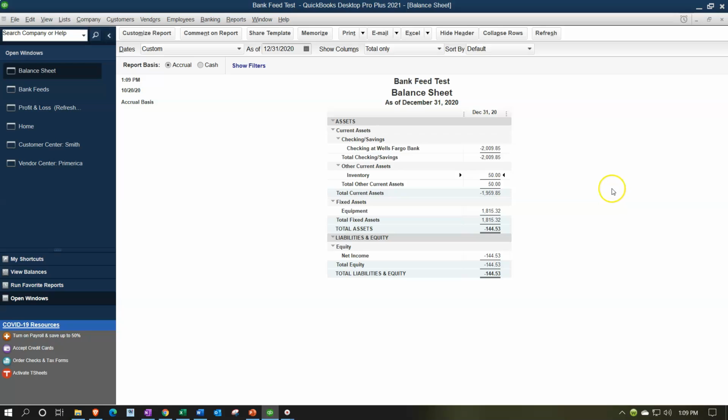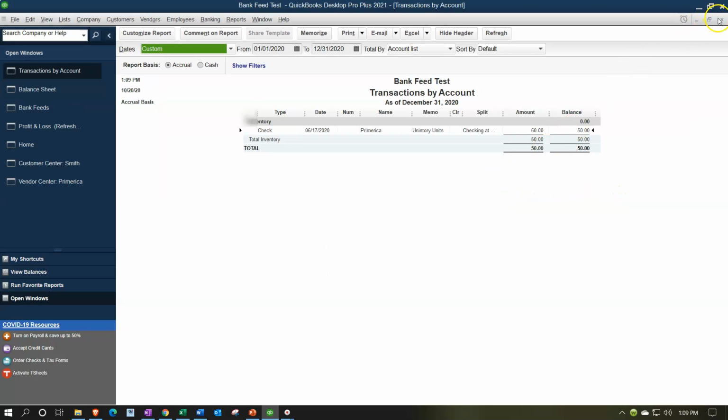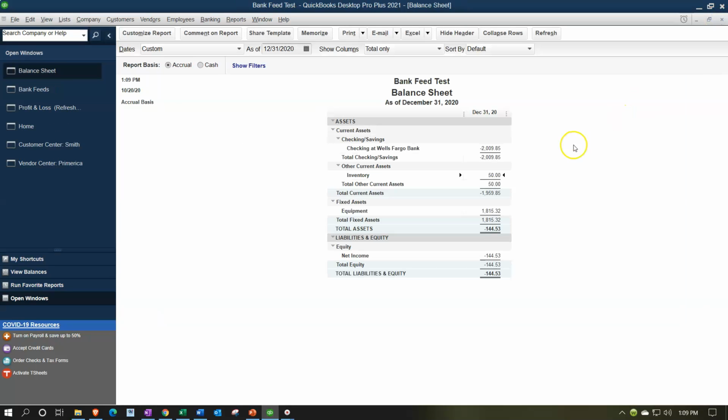It didn't record anything to the P&L. It's on the balance sheet as the dollar amount. It doesn't show us the units. We're not tracking the units in the system now. What we would then have to do is basically count the inventory.